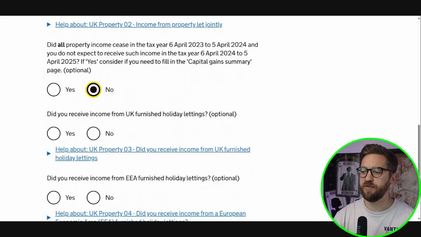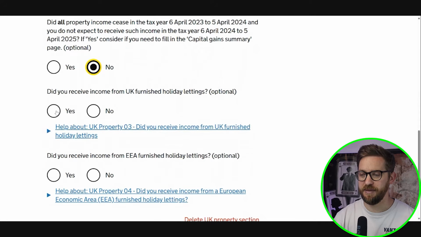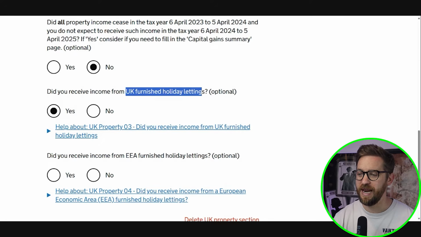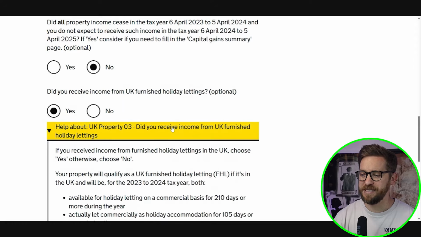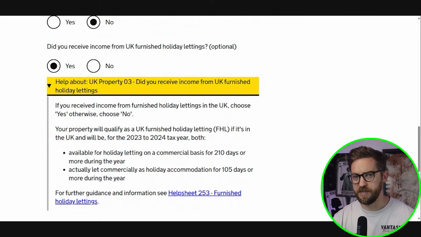Did you receive income from UK furnished holiday lets? I'm going to say yes. Now, there are strict criteria to being classed as a UK furnished holiday let. You can look at the basic criteria below, but there is a more detailed version of this if you go and click on the help sheet to get the full guidance.